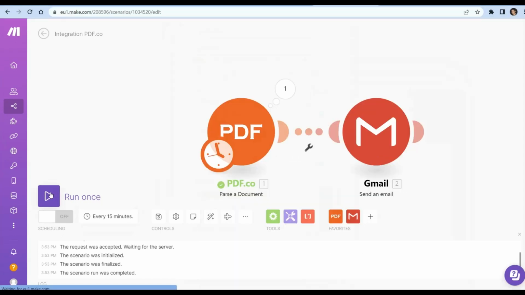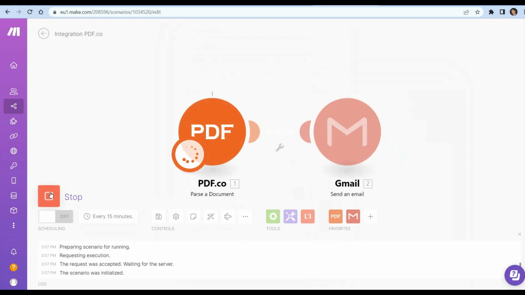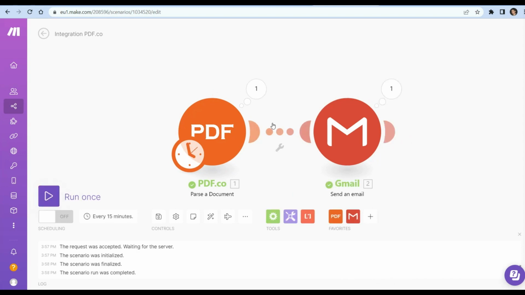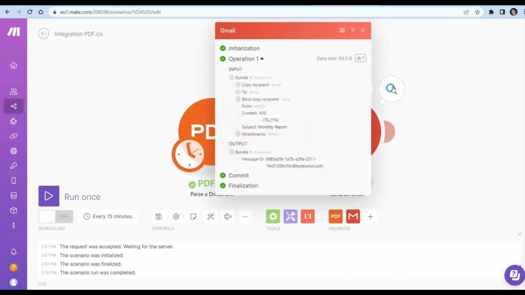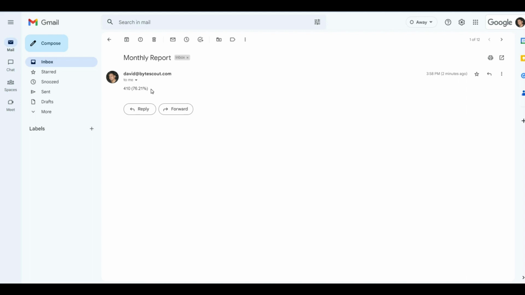Now, let's run the scenario to send the extracted data into the recipient's email address. We successfully sent the extracted data into the recipient's email address. Here's the email that we successfully sent with the extracted data from reports.